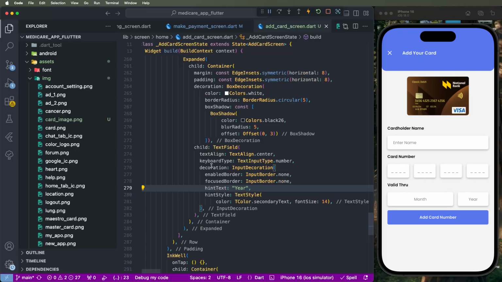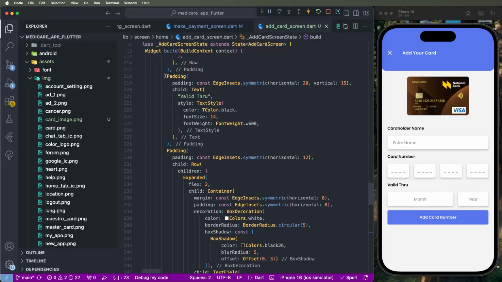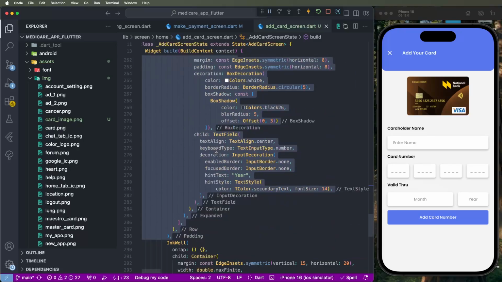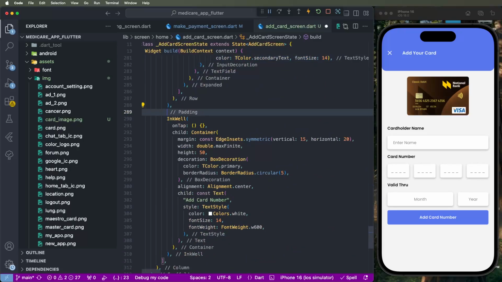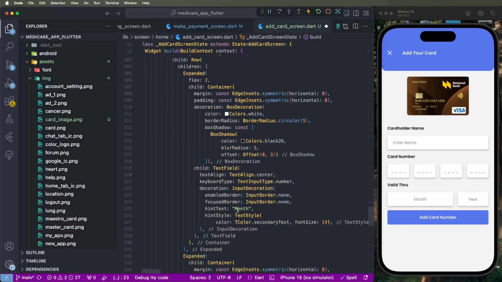And now again copy and draw the CVV, copy it again and paste it here. Now we need to set the title CVV/CVC, and again copy and set the title.